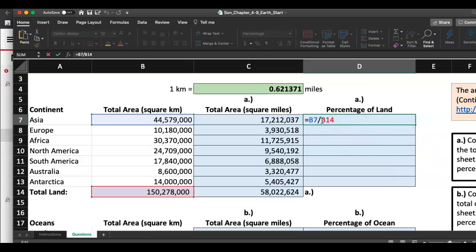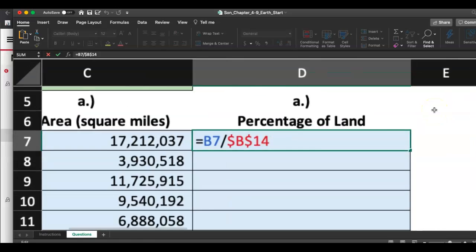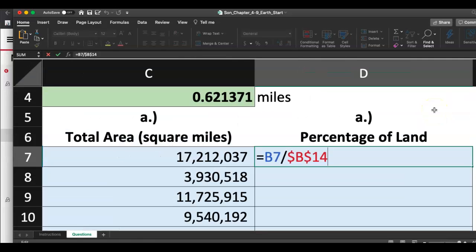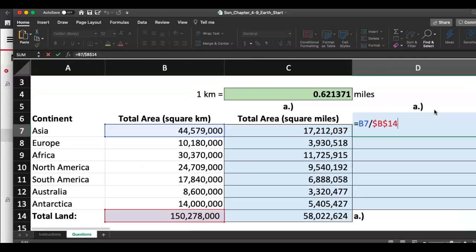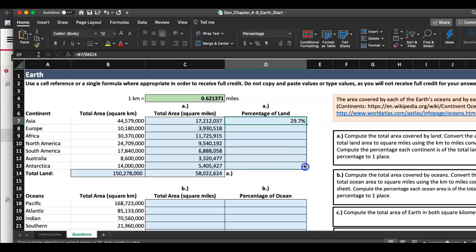So put a $ in front of B and put a $ in front of 14. And let go and hit enter. Let me show you what I have one more time. That is what's in BD7: B7 divided by $B$14. Hit enter, and let's go ahead and drag it down, and we should see some numbers.